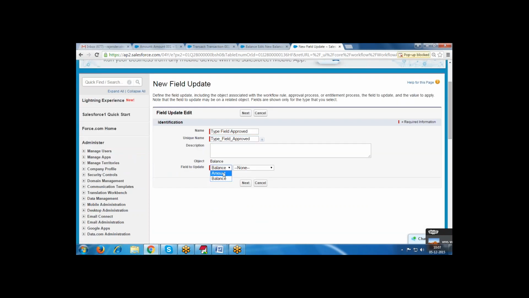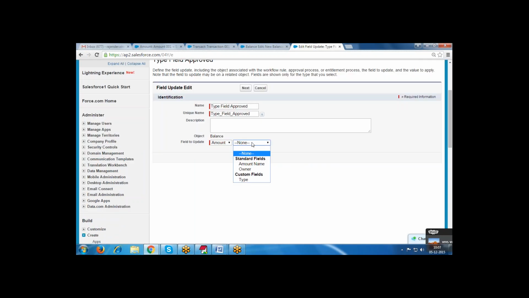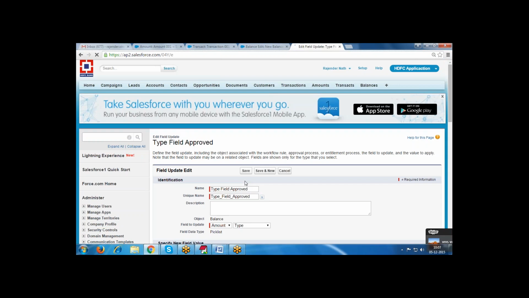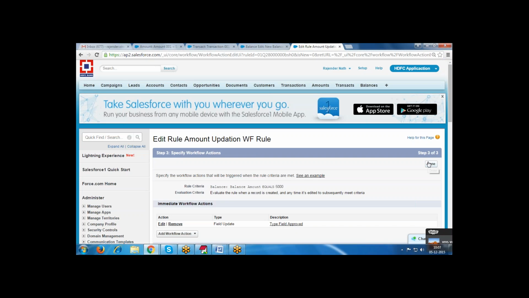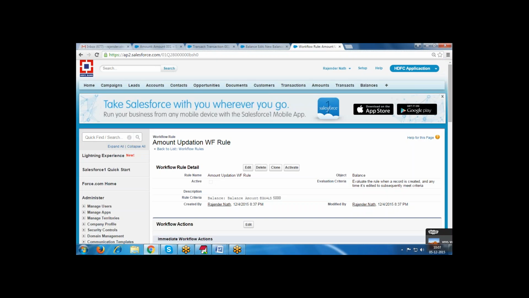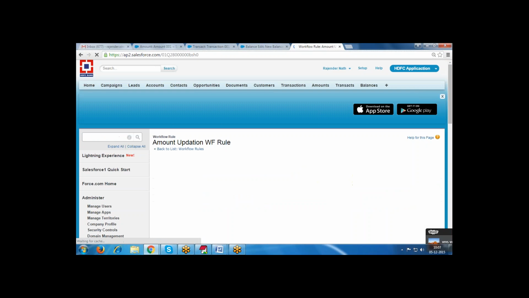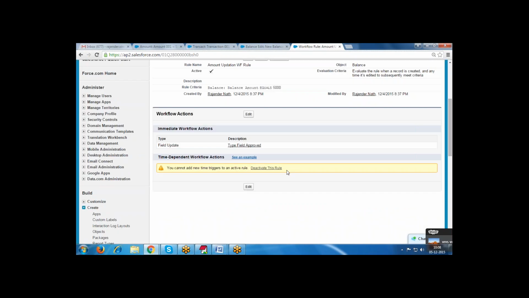So here only amount and balance are showing, but not transaction. The reason is transaction is a lookup relation, so the lookup relation is not visible. So for the amount field, type equal to custom field. I am selecting approved. Save it. Done. Active. This workflow is ready.